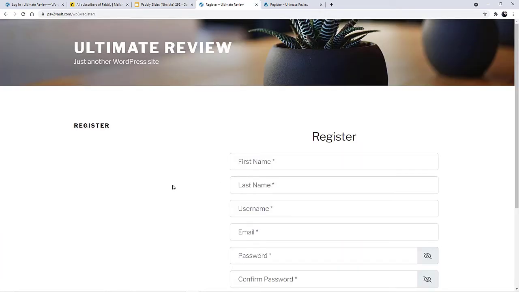Now in front of us, we have a registration page. I am going to register a new user and then we are going to check in MailChimp if this new user has been registered, added as a subscriber or not. So for that, let me fill in the details and register this new user.